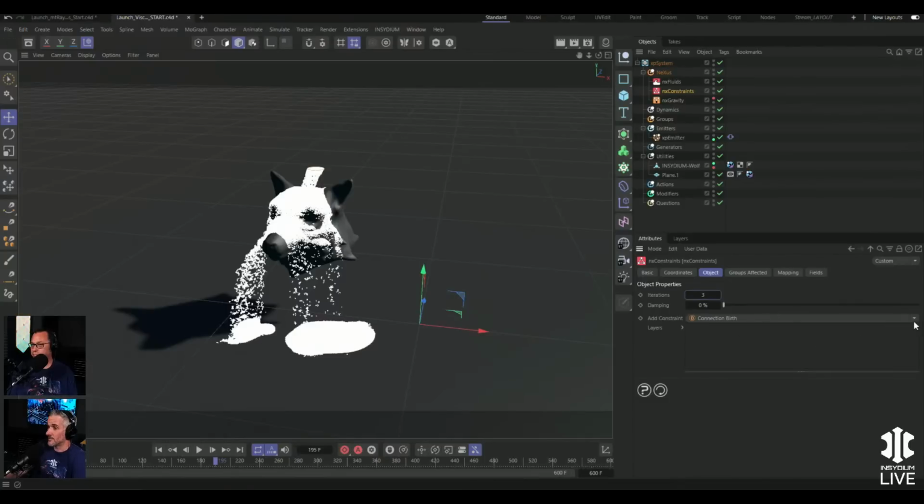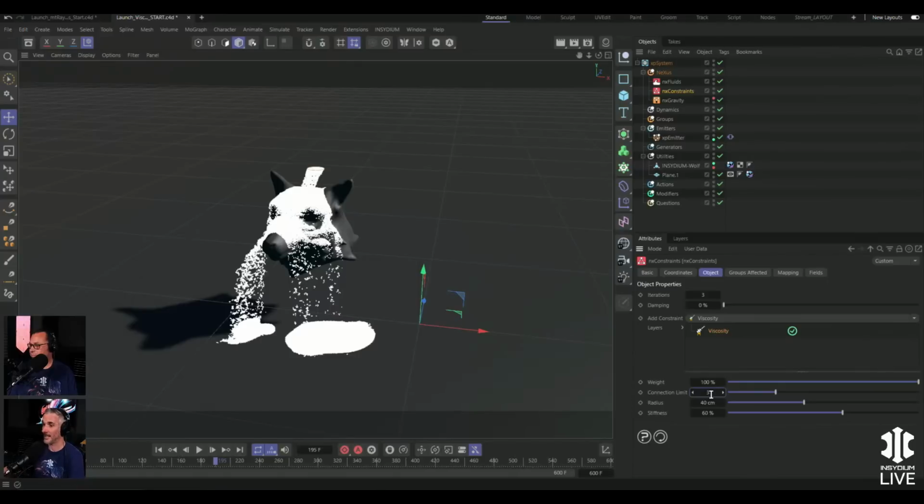So we're going to add a constraint. We're not using connections, which are like springs between particles. We're going to use viscosity constraints, and we're going to reduce the amount. So what we're going to say is any particle can be connected to 3 other particles with a viscosity constraint if they are within, I don't know, let's say 20 centimeters of each other.